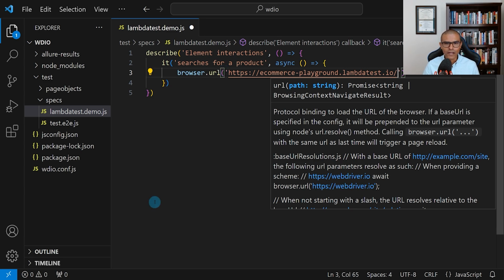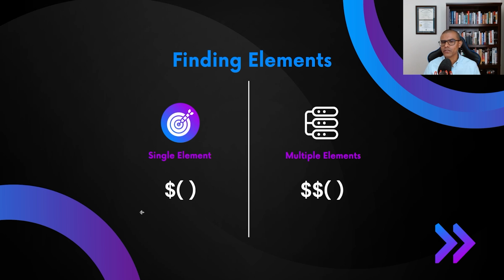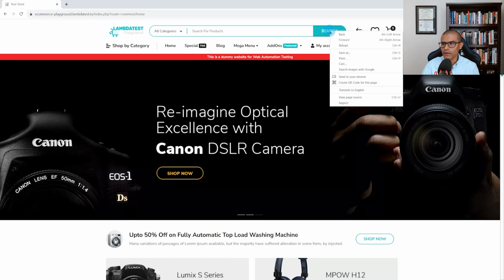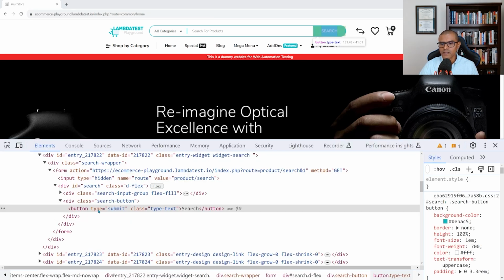Next, we're going to tell it to click on that search button. In order to click on that button, we need to find it. And remember what I said about finding elements. In our case, we have this scenario. We're going to find a single element. So we're going to use a $ sign to find that element. So I'm going to right click this element right here and hit inspect. And I can see here that this is a button of type submit.